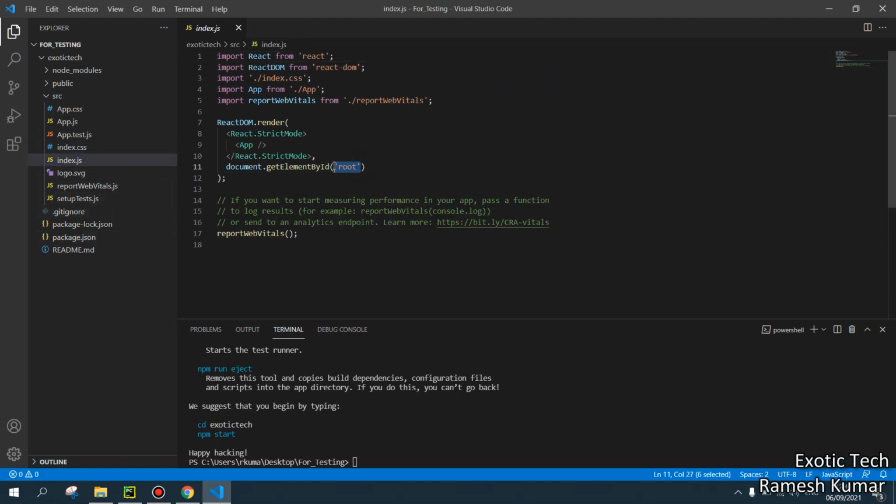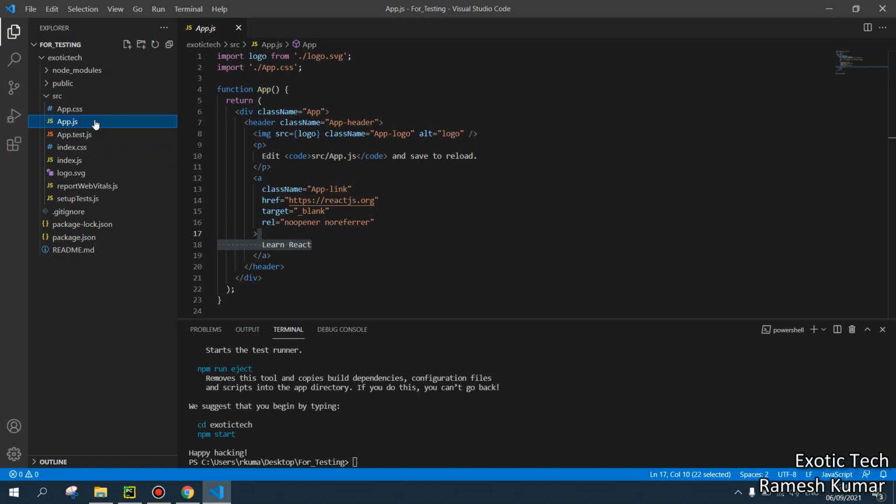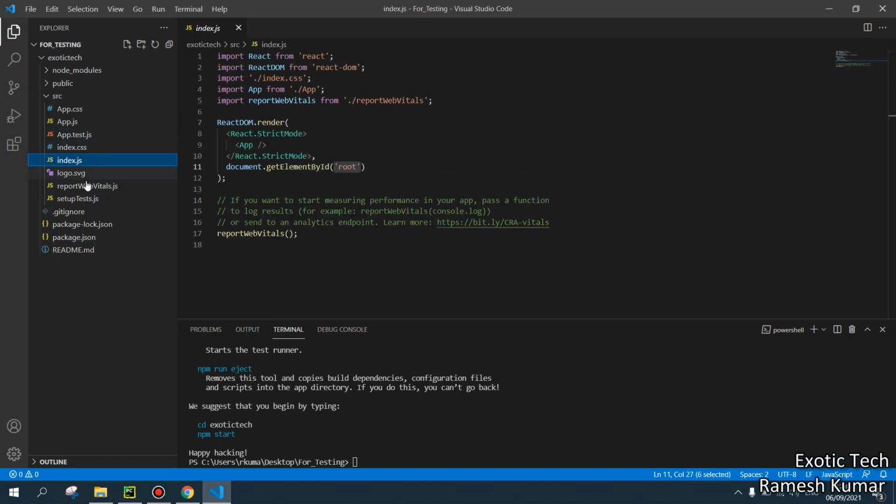Like we have the root. As of now, we can change it. If you see, in index.js, we have the root. And also we have some logo SVG file. And apart from this, I just wanted to explain one important thing.